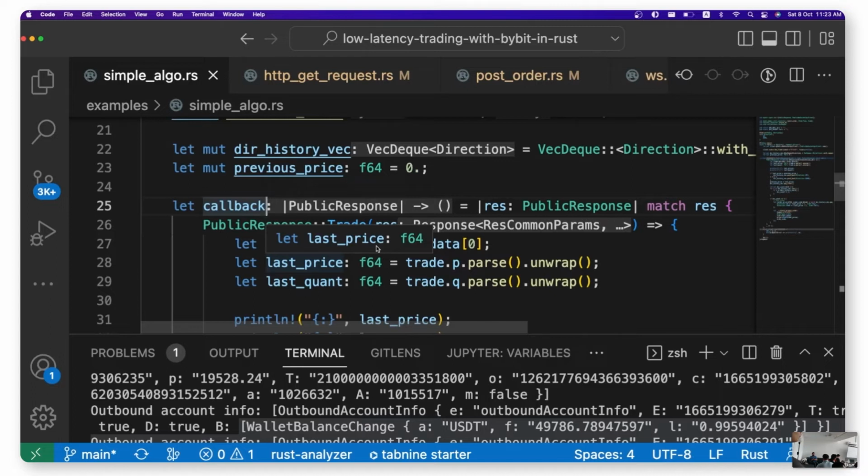Let me do some conclusion at this moment. First, you know how to use the RESTful API, with GET and POST order.